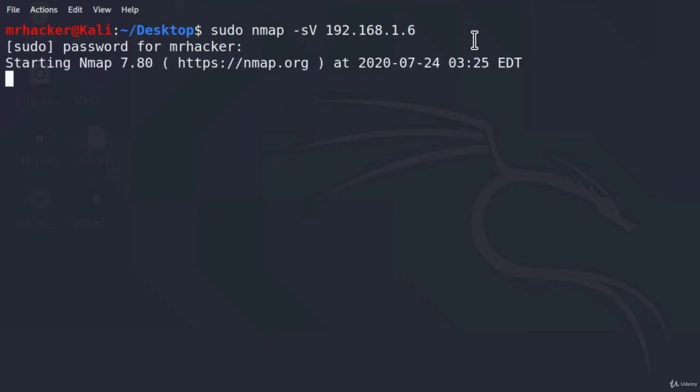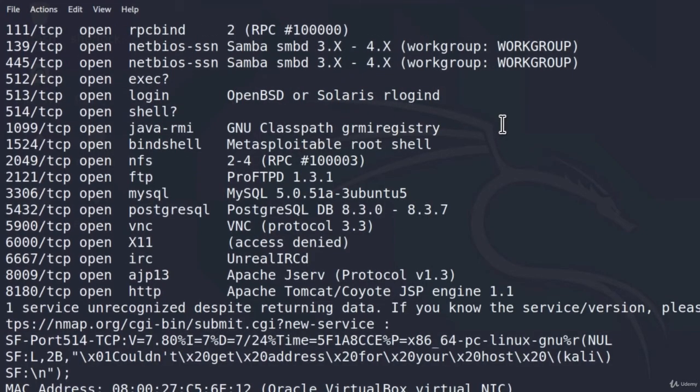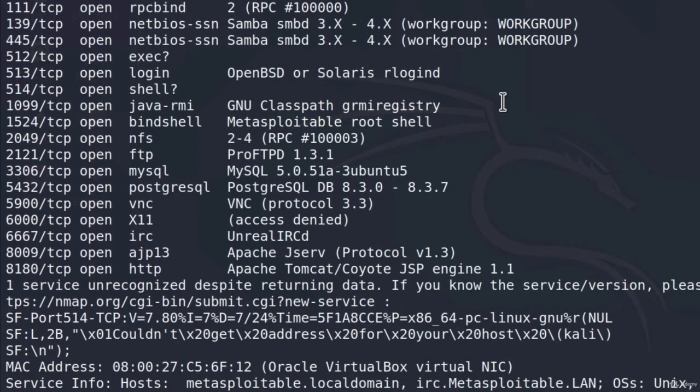This particular scan could take longer than other scans, because right now we are deeply scanning the target. Let us check out at what percentage it is at. So 91%, it should finish in just a few seconds. Let's wait for it. And here it is. We can see we got a bunch of results right here.